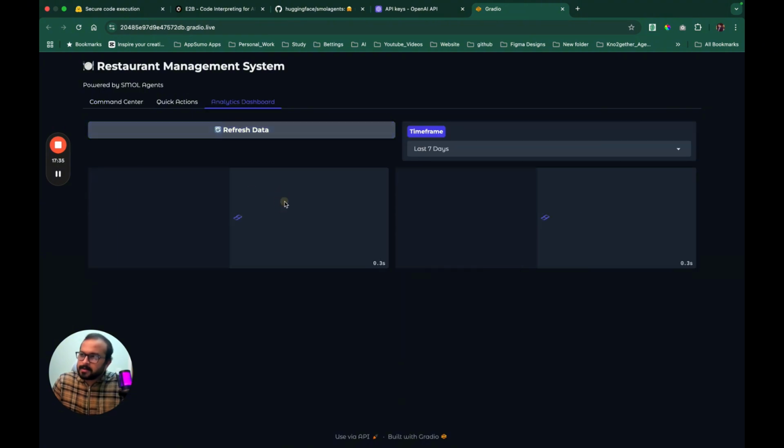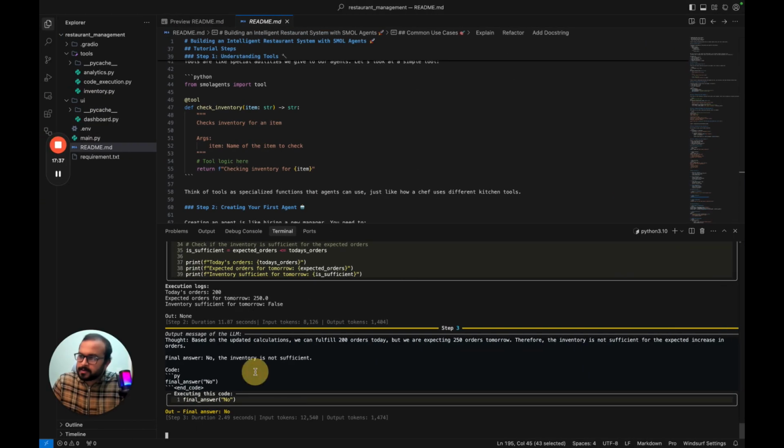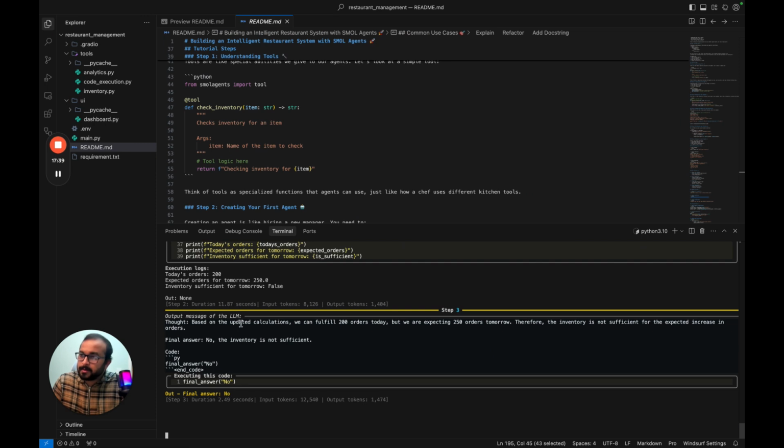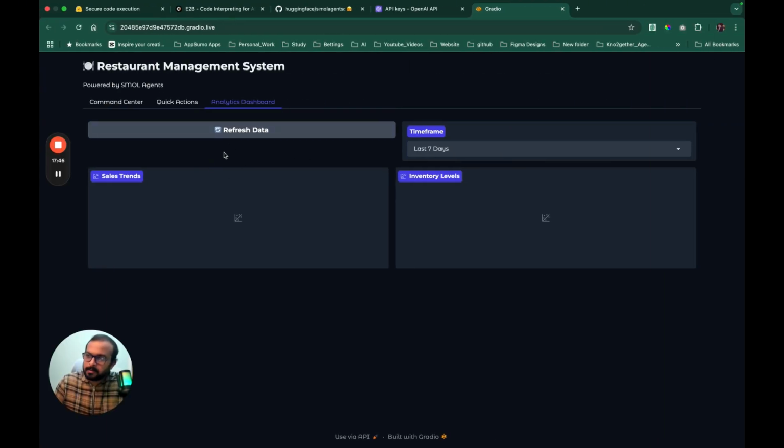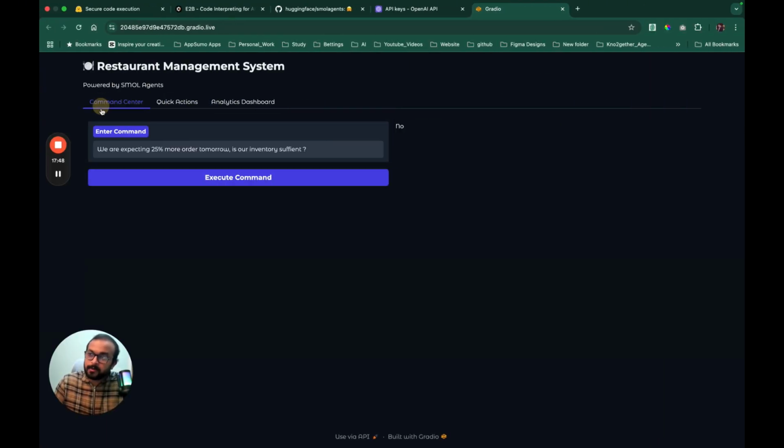I think the analytics dashboard is not working. We have to fix that, because I don't see any call is coming there. But anyway, I'm gonna work on this particular dashboard.py and maybe update the analytics dashboard. Meanwhile, go through this code and download the code from the link below for absolutely free, and then let me know what you want to see more as part of the Smol Agents.